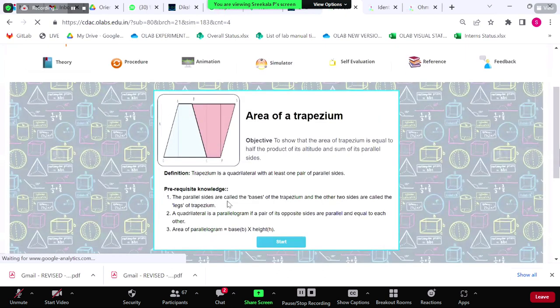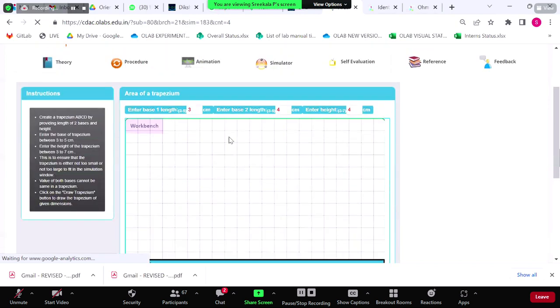So now we are going to demonstrate area of a trapezium. Through this experiment, what we are going to show is the area of a trapezium is equal to half the product of its altitude and sum of its parallel sides. Okay, now click on the start icon here. This is the workbench for really performing the experiment.